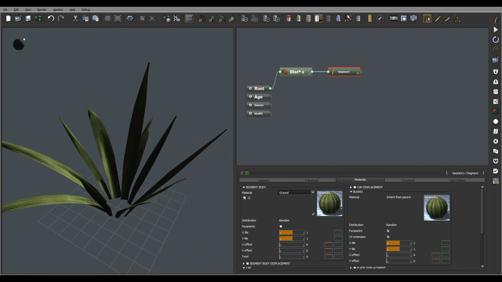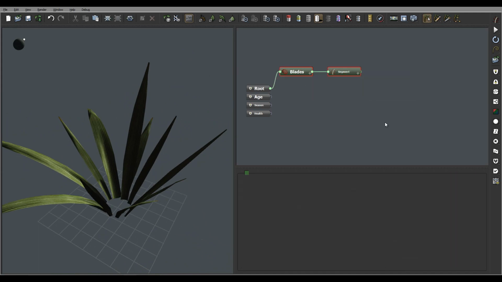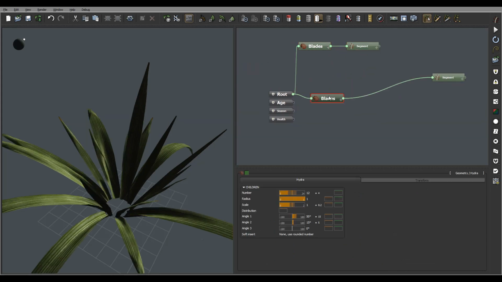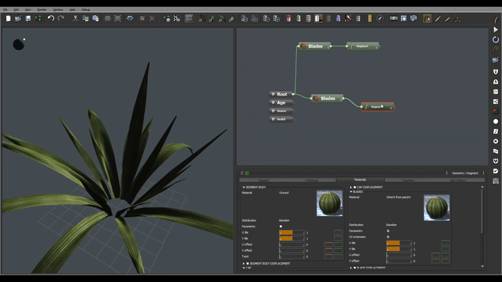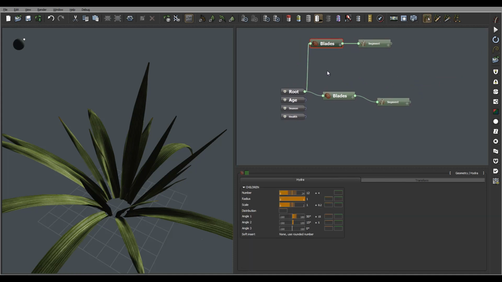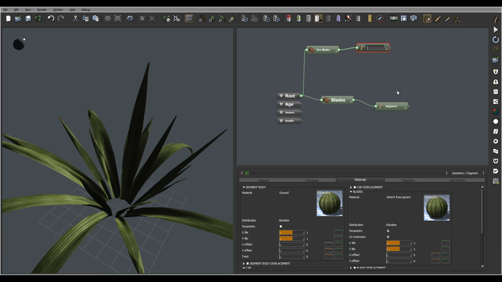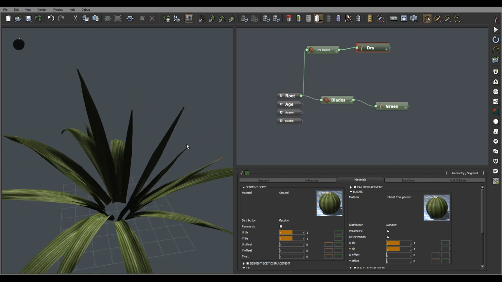Okay, let's go do next. What I want to do is create two of these. We copy and we paste them. So now we have a second set on this blade. So on this one, we call dry blades. And dry, and this one will go green. Okay, so right here we need to modify.